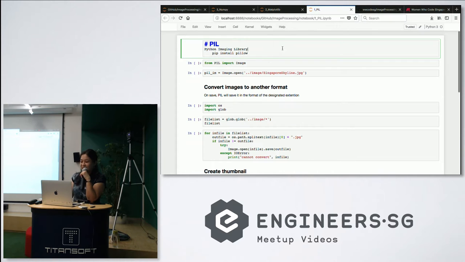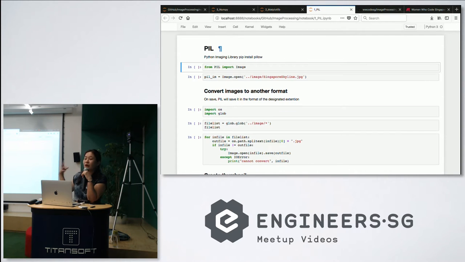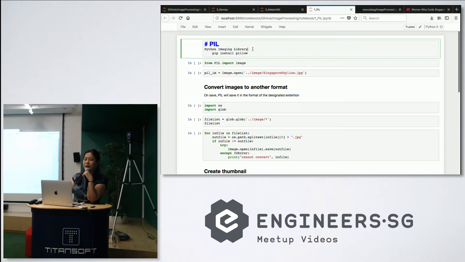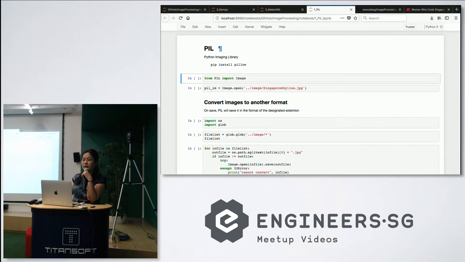Okay. So if you have already installed Python using Anaconda, you probably already have the PIL. If not, if this fails, then you, of course, just do a pip install pillow.